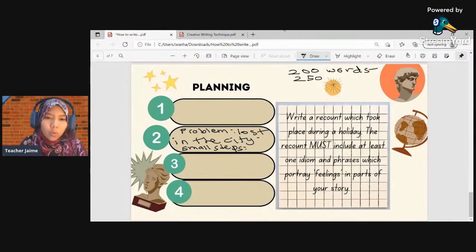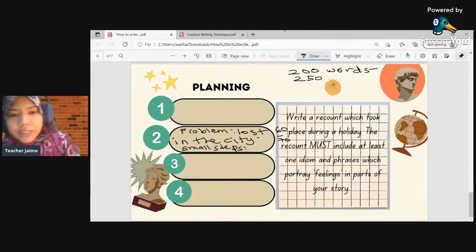So each of these is just around 60 to 70 words like that. So it's not much actually. So put in the problem and also small steps. All right, so you have to say that you were lost. What did you feel at that time? You have to say something like, suddenly when I looked to the left and looked to the right, none of my friends were beside me.